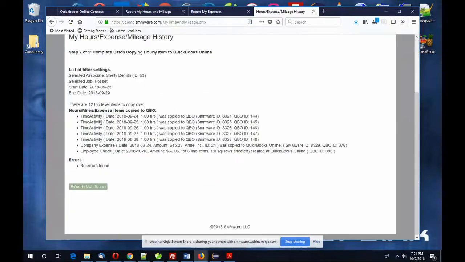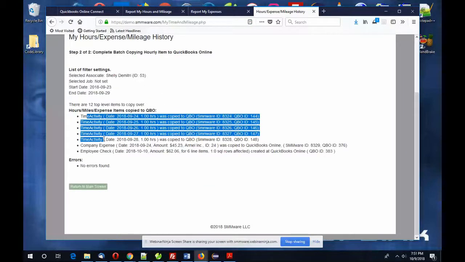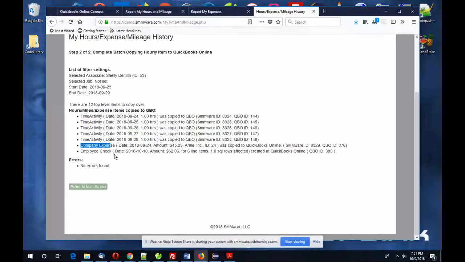All right, so we can see here that there were 5 days where we had hours and 5 entries here. And we can see that there is a company expense that was also transferred over. The mileage payments and the reimbursable expenses are gathered together. So there's 6 line items here that total 6206.